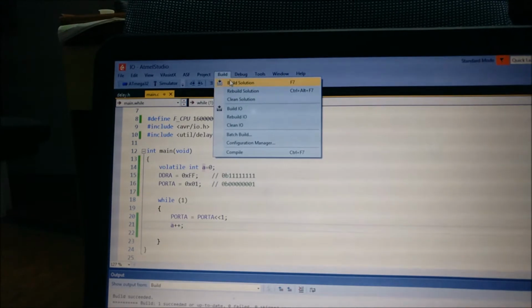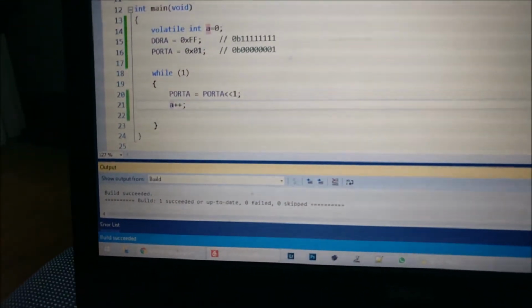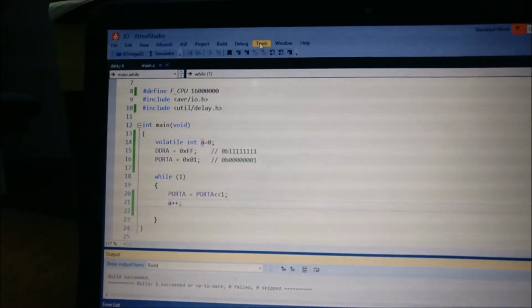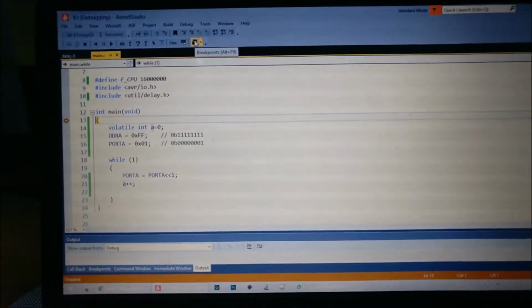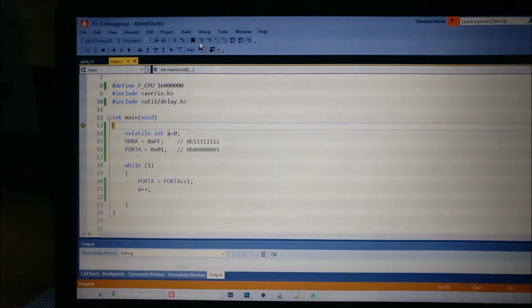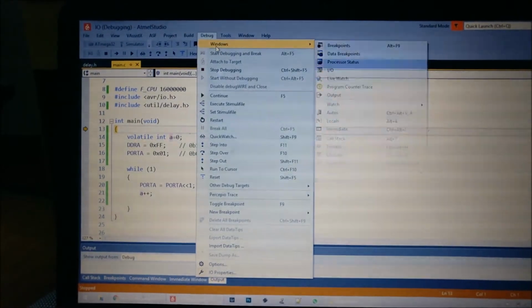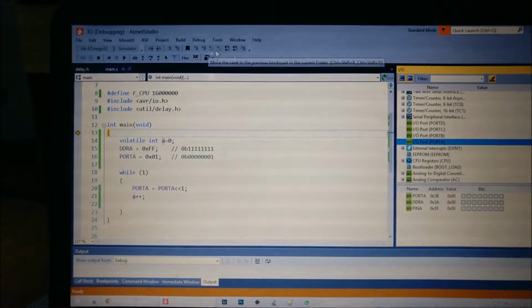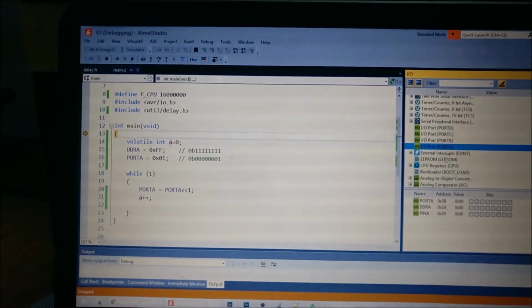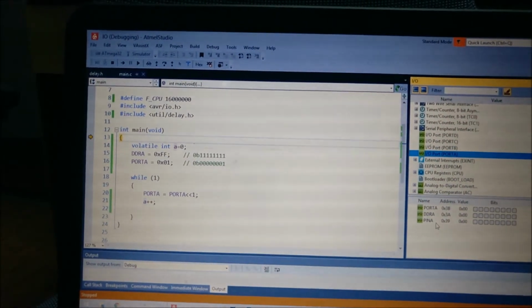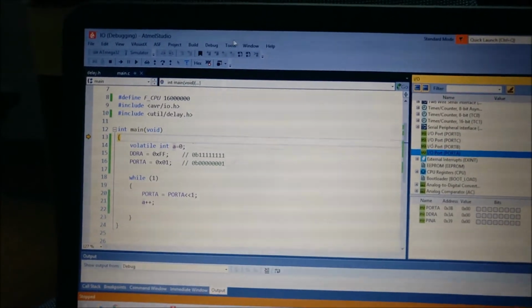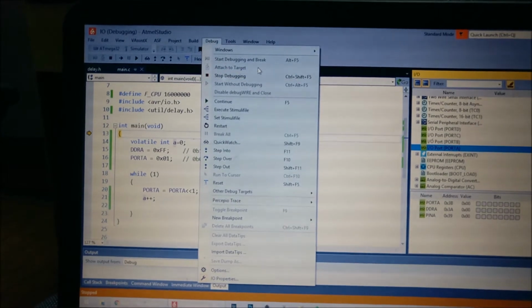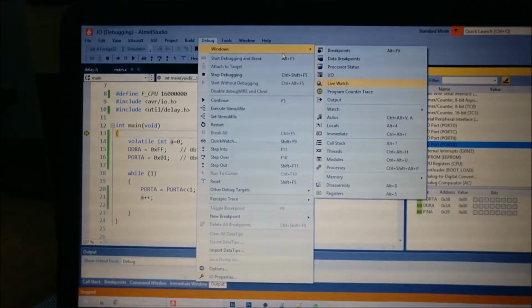So let's see how to debug this. First of all, let's build this, and the build is successful. Next, we go to debug, we start debugging and break. Then, debug window IO. Here you can select port A and you can see all the port A registers, that is PORTA, DDR and PIN. Next, go to debug, Windows and live watch.